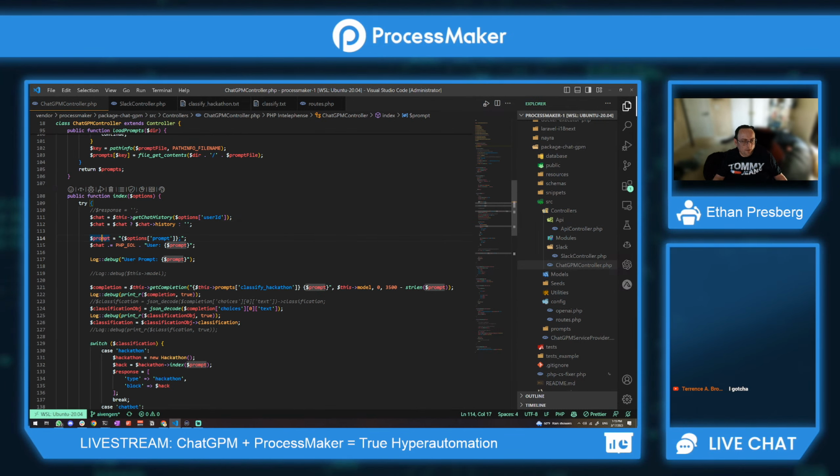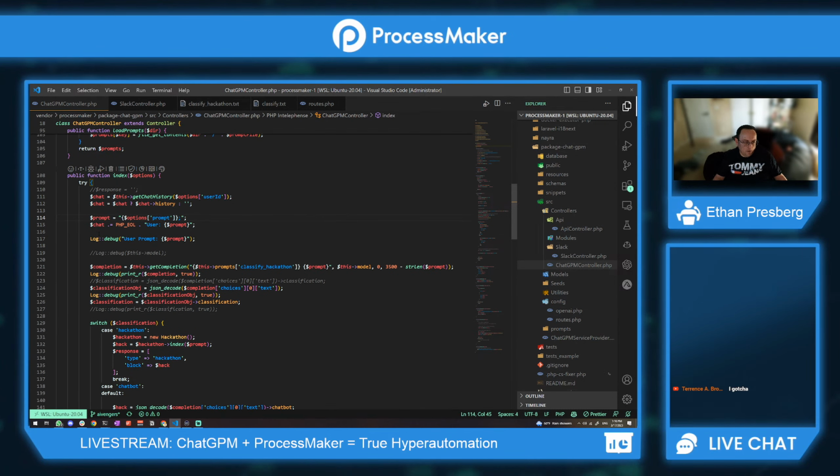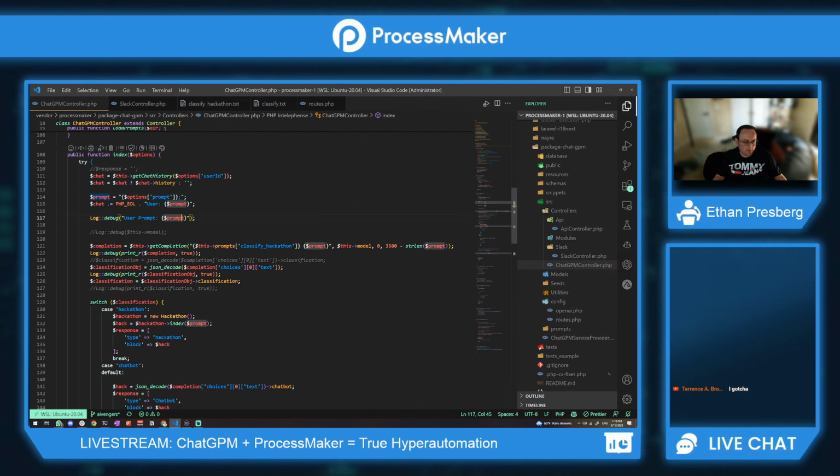So then we get the prompt. I did it this way because I noticed there was a bug where if it didn't have a proper stop sequence in the prompt, then it could do some funny stuff. So I always add a semicolon at the end. And then, for logging, we log the prompt, and then we call ChatGPT.